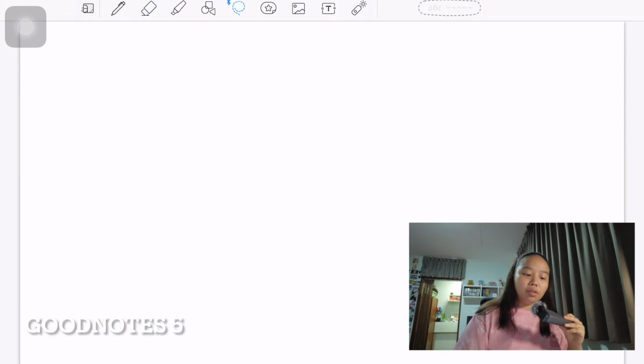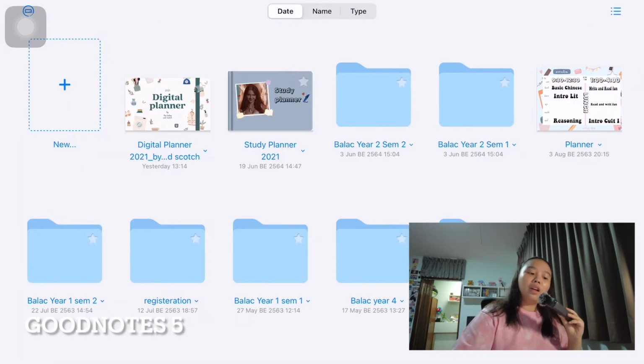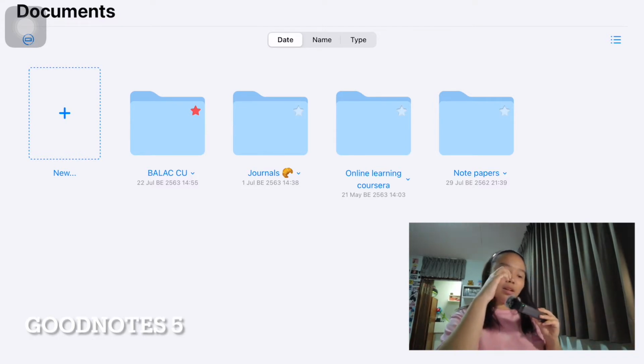Also, in GoodNotes I can import digital planners so that I can plan things ahead of time, like what you guys are seeing right here. This is my personal planner, and these are the plans that I plan out for this week.